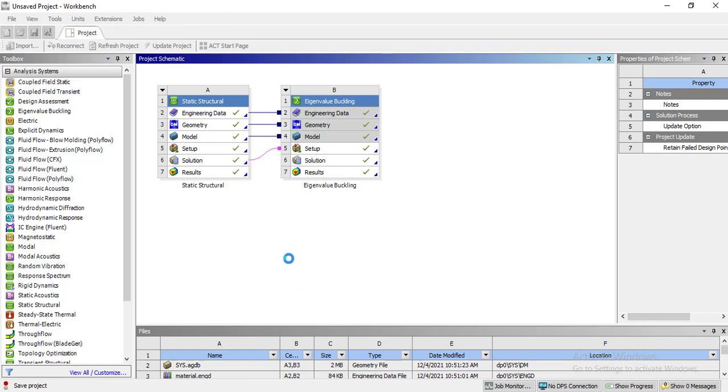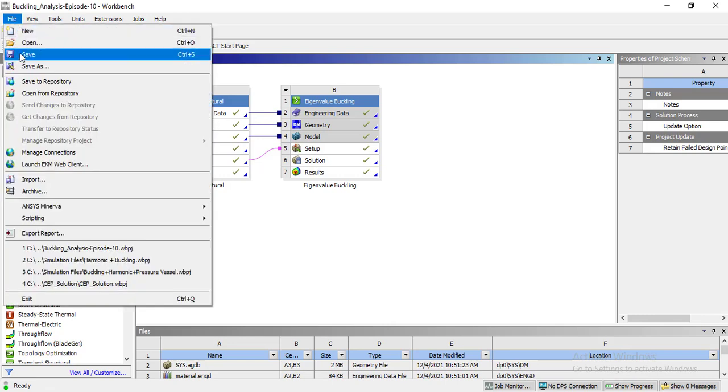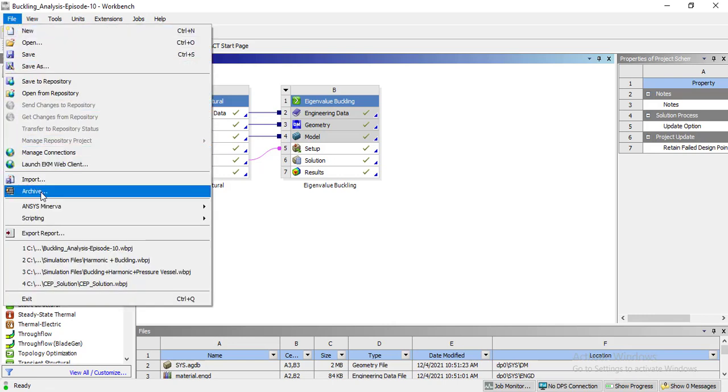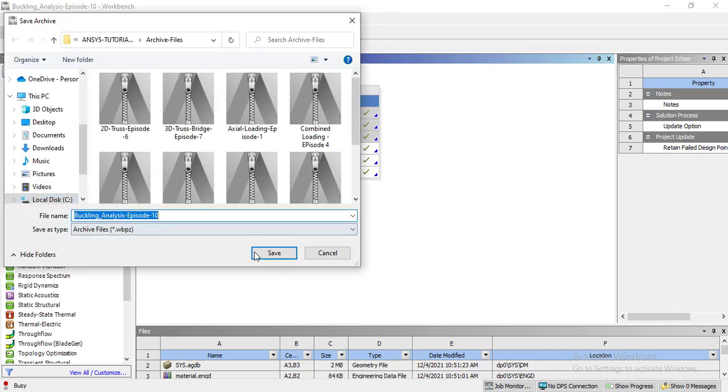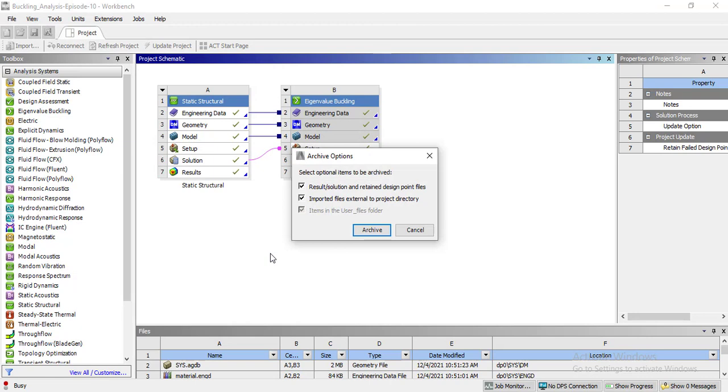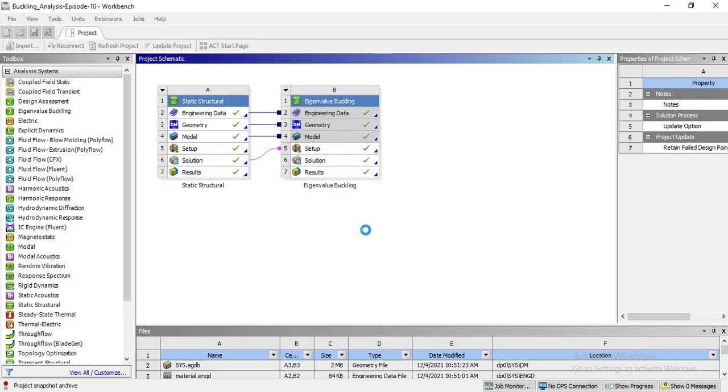After saving the project file, I will create a standard archive file which I can share with anyone. For this purpose, kindly go into the main menu bar and select Archive and save it as it is. And select all these boxes and click Archive. An archive file has been created for this. I can share it with anyone.